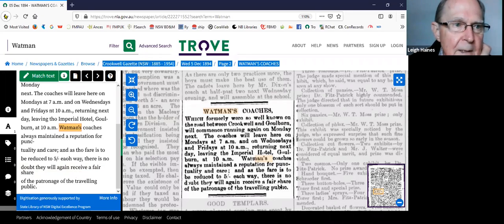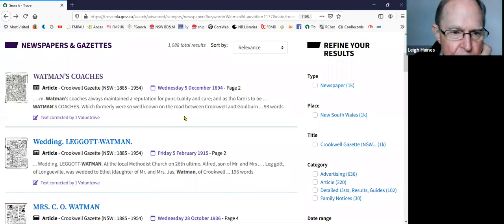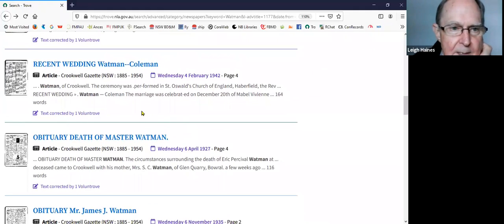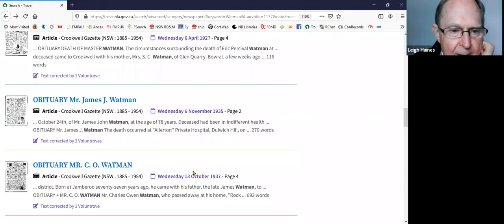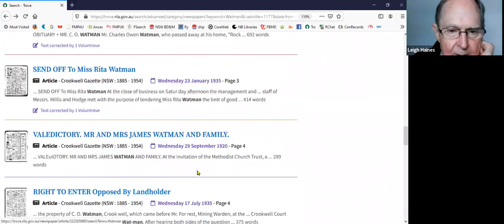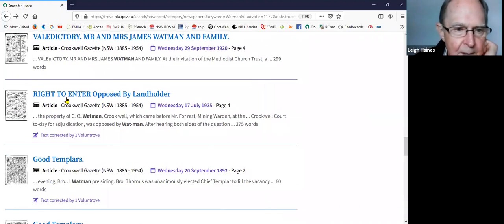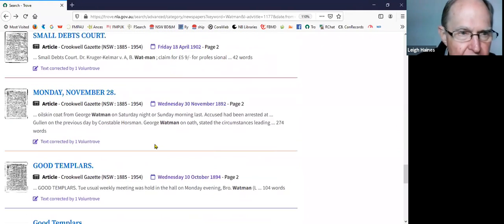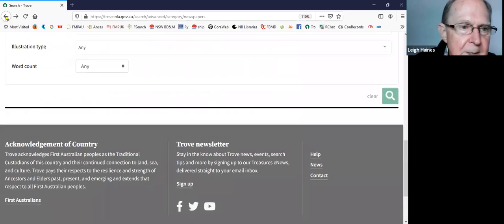So we hit the back button and we go back to all of these references. You can see here's one about a wedding. One of the young Watman people died. So it's amazing the information that you can find about a particular family. Some of it may be to do with your immediate family, some may not. Okay, let's go back.